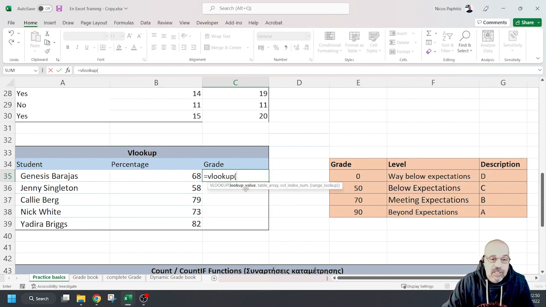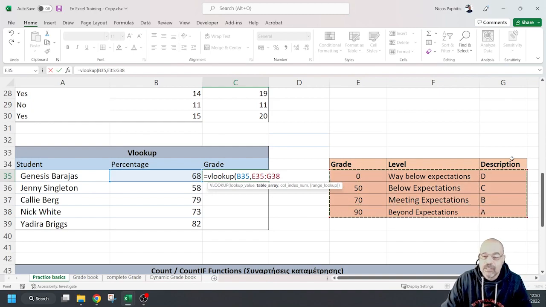The first parameter is the lookup value. I want to look up this value here, comma. The comma separates the parameters. Then it asks me, where is the table? Well, here's my table. Notice I'm not selecting the headings because that's not information required for the function. That's only information for me as a user to know what each column means.